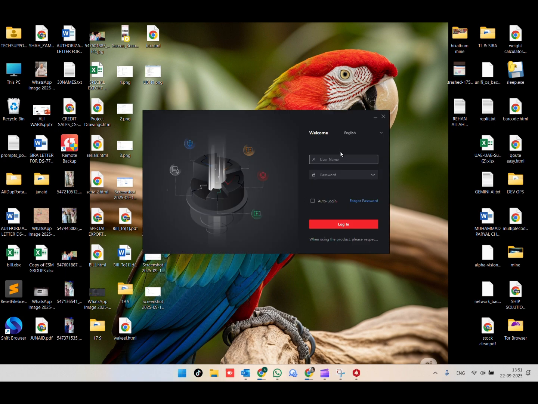After downloading and installing iVMS-4200 from Hikvision's official website, open the program. The first time you run it, you'll need to set up a login password for the software itself. Make sure you remember this password because you'll need it every time you log in.